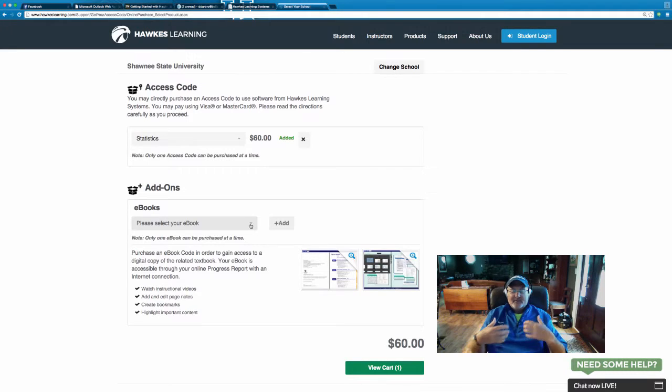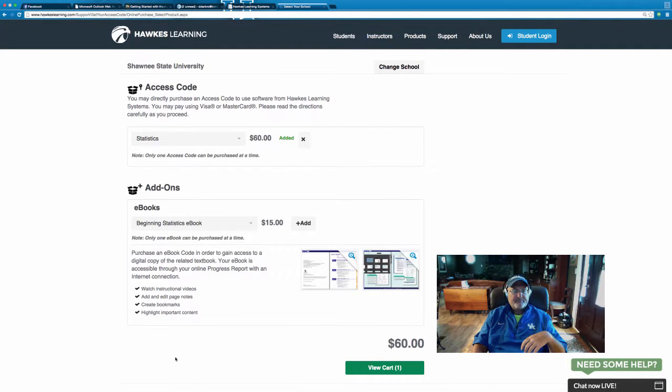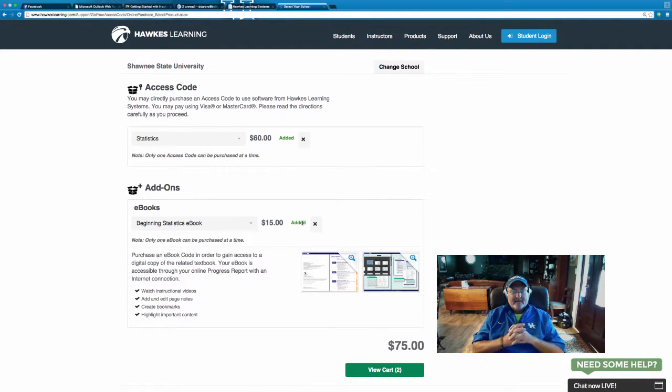But if you're someone that just likes the comfort of having a textbook because you think that you can read all this fancy smancy statistics stuff, then select your ebook, and what you want to select is the beginning statistics ebook. So add that, and for, actually it turns out to be $75, you can get the ebook and access code to the online course management system that you need. That's where all your assignments are going to be posted. That's where both of your exams will be taken.